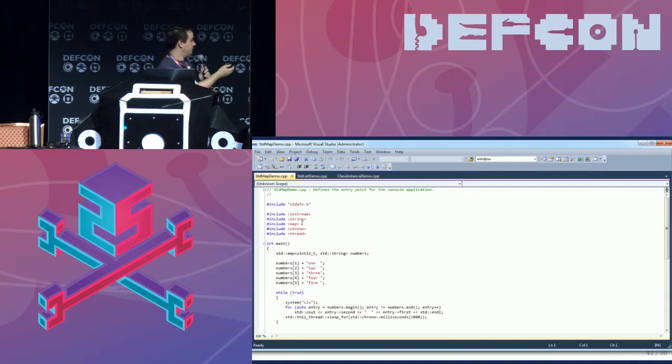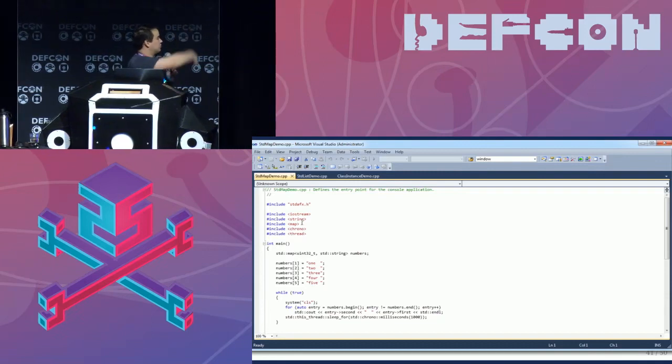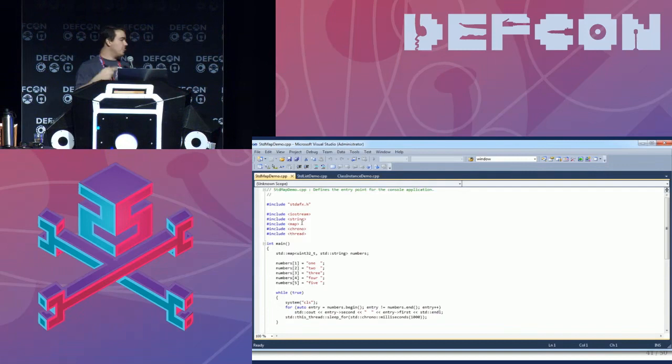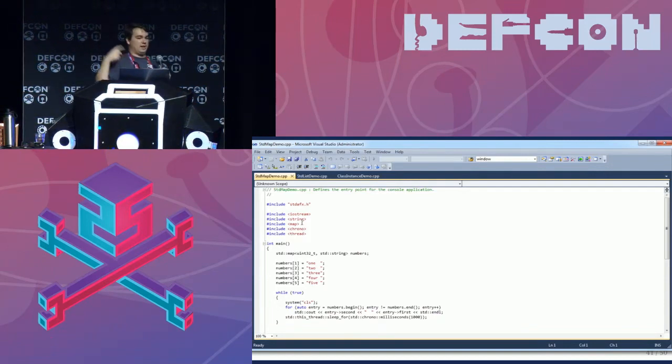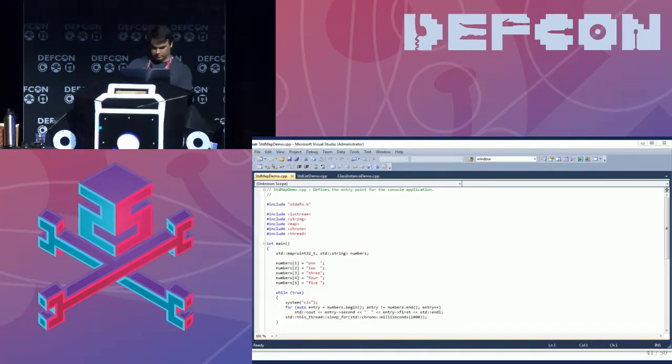Then we're just going to loop through it, clear the screen, and then print the entire contents of the map out to the console, and then sleep for a bit and do that again. I'm going to actually increase the text size on this window really quick so that it can be seen better.